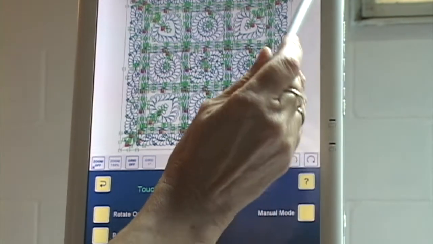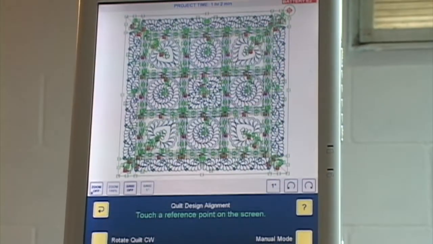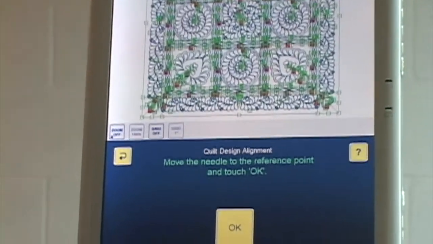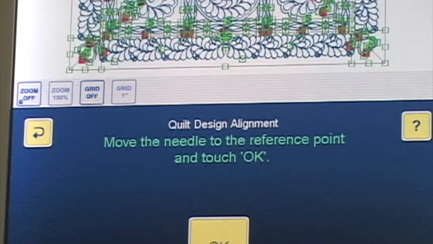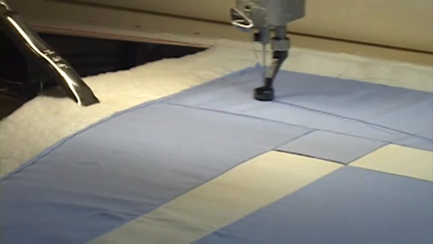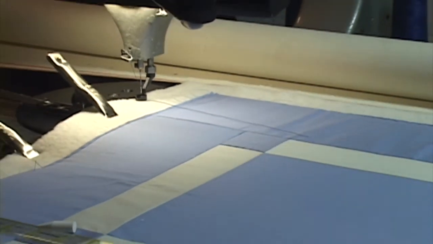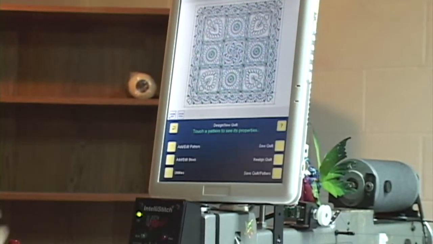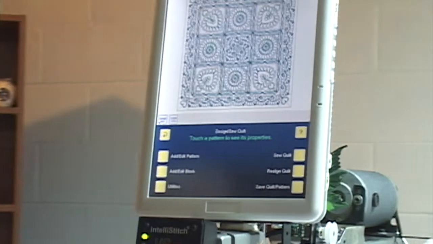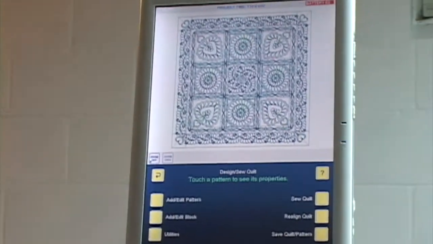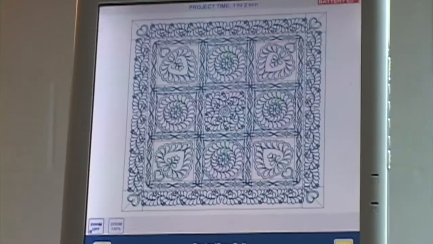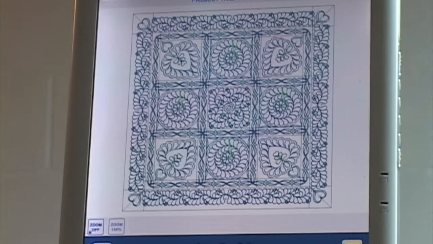I'm going to touch the top right corner. Continue. Move the needle to the reference point and touch OK. I'm going to move my machine over to the left-hand side of the real quilt. Doesn't matter where, just off the real quilt. Okay? Touch OK. So now I'll move my machine back to the center so the camera can focus in on it. So I've aligned my real quilt with my quilt project map.